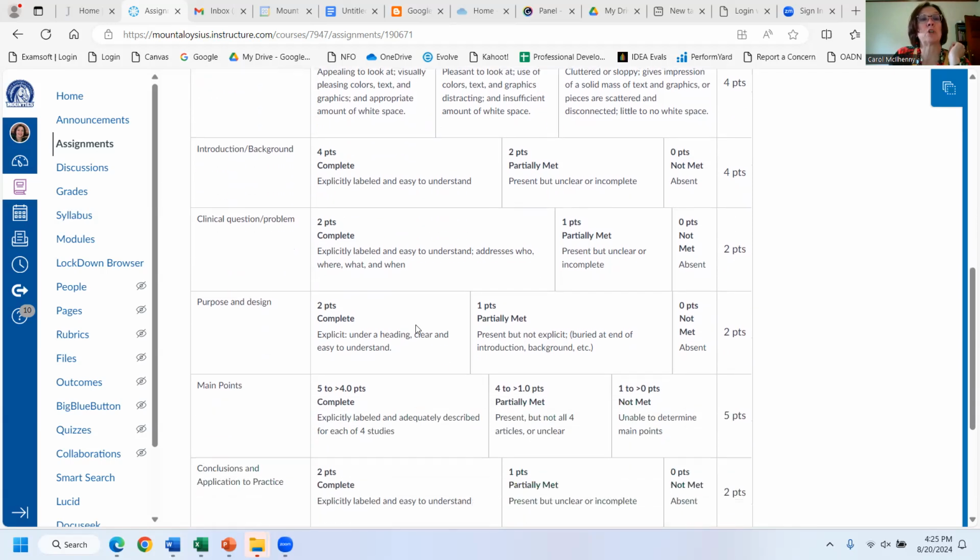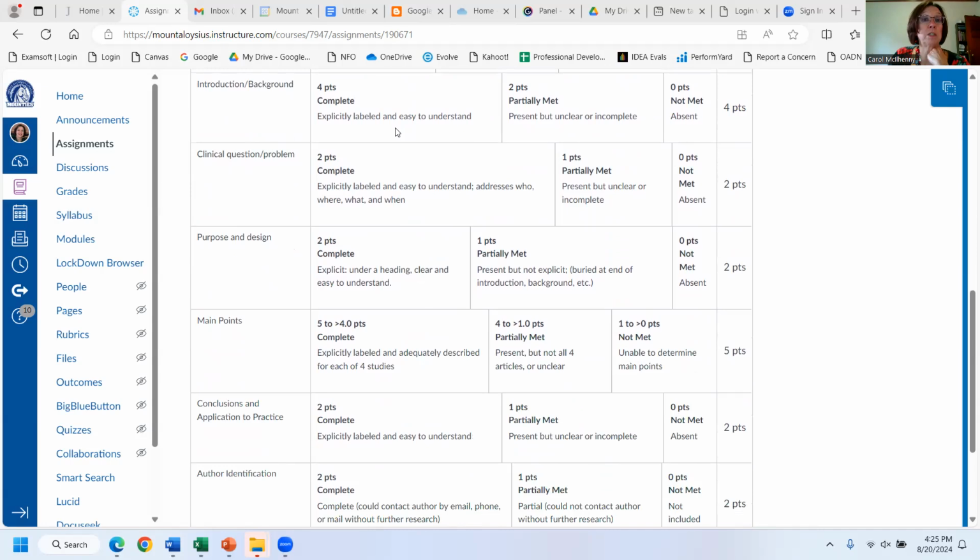You should have an introduction and a background. It should be explicitly labeled and it should be easy to understand. I recommend that it's short and sweet. This could be in a narrative, like a short paragraph.